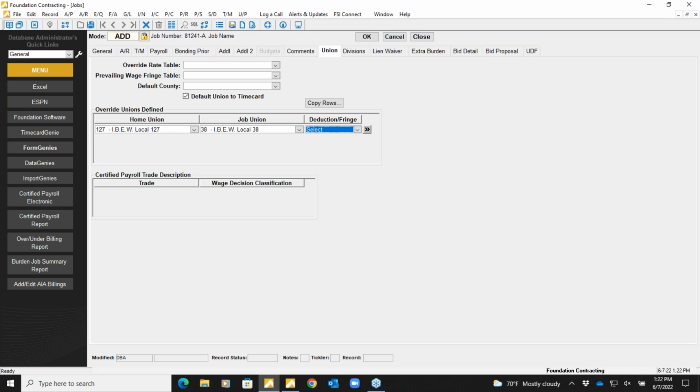And as individuals are coding their time, whether it be through our mobile app or through a manual time card entry, we're able to accommodate having to calculate the different complexities when it comes to union payroll.